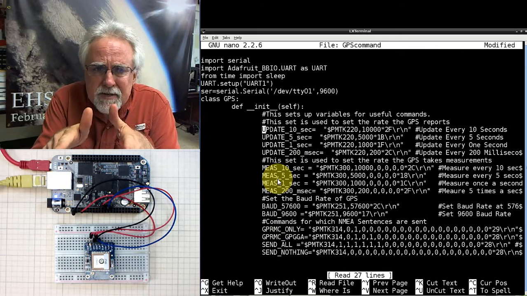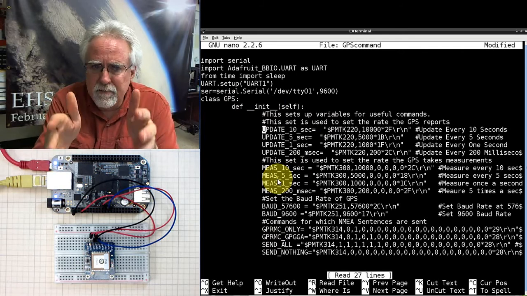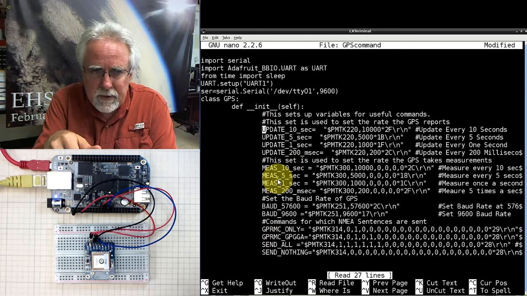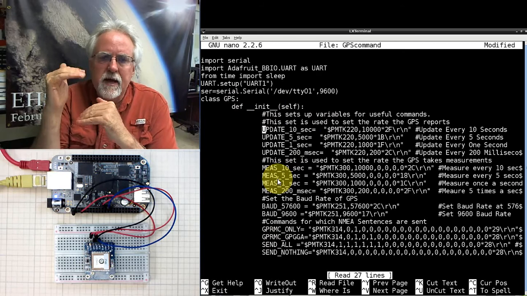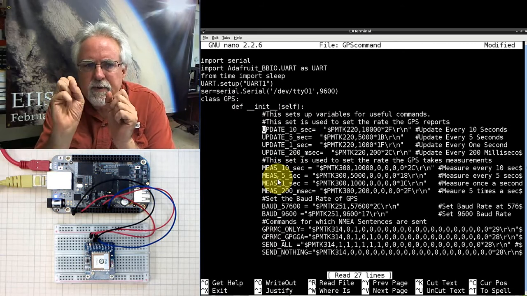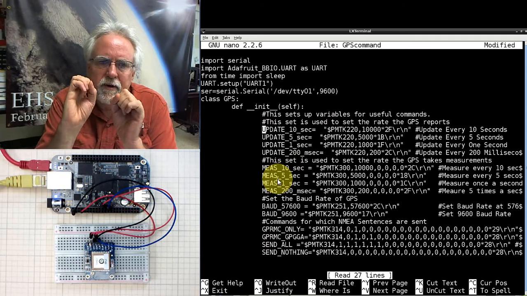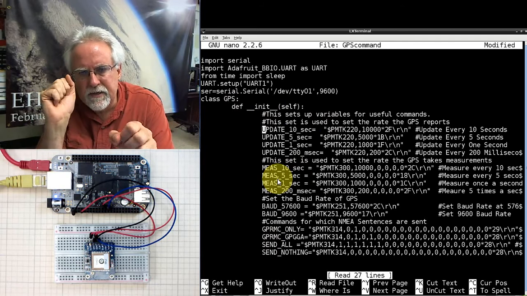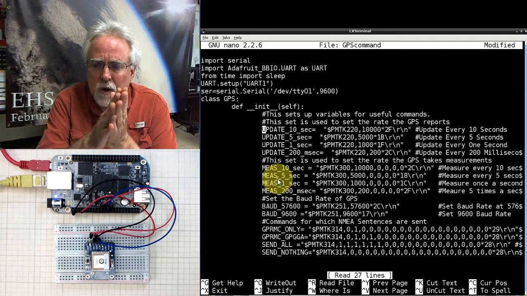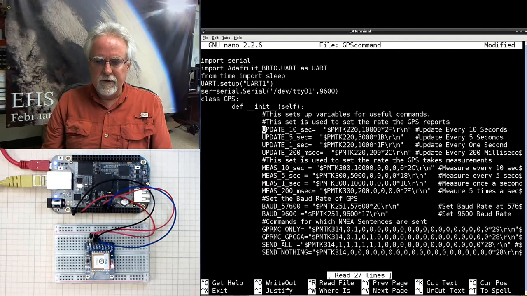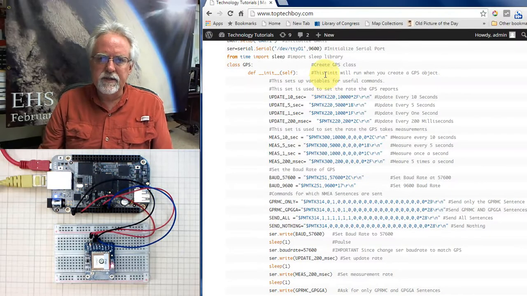Just because I set all these variables up doesn't mean that we want to send them all to the GPS. But if you have this thing, it's a nice little library, so if you want to change something, you just go back and just edit one line of the code. Well, I'm going to send this instead of sending this, or I'm going to send this instead of sending this. We're only going to actually send very few things.